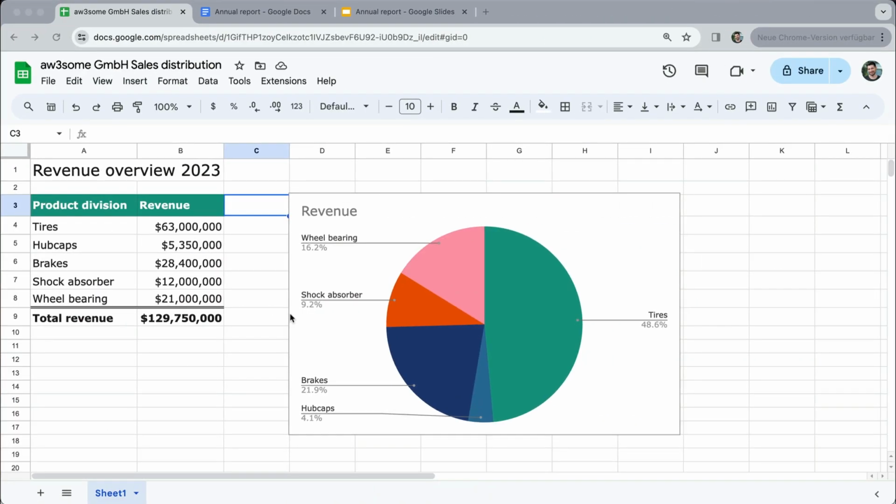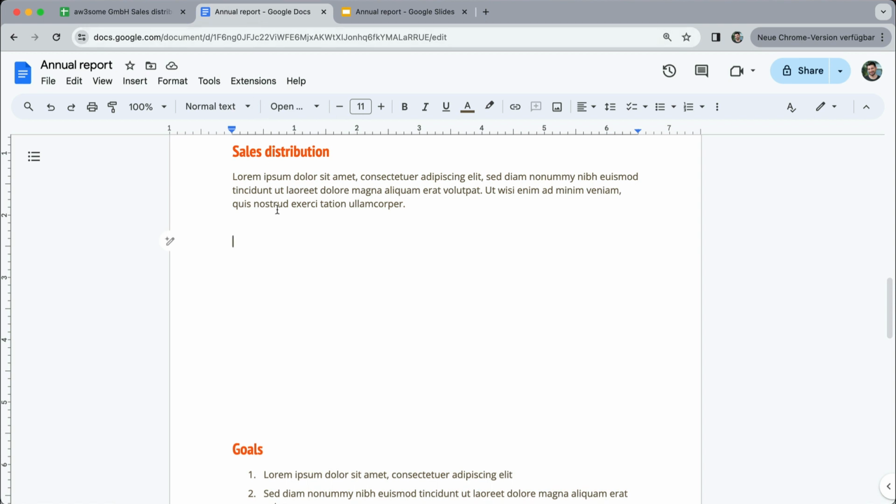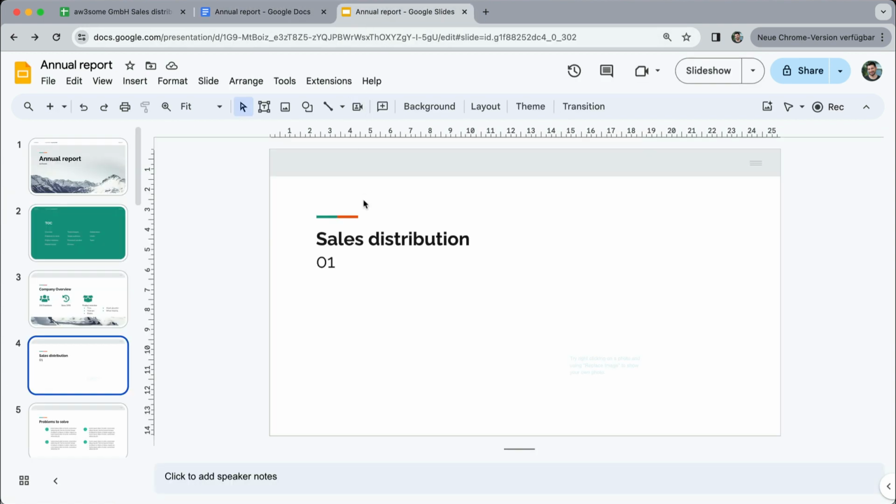Let's assume you have a Google Sheet with certain data. In my case, this is now an overview of the sales we made last year with our various products. I need these figures for an annual report that I create in a Google Doc and also in a presentation for the board of directors.